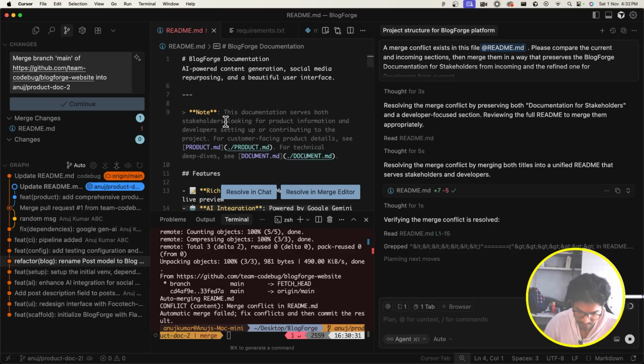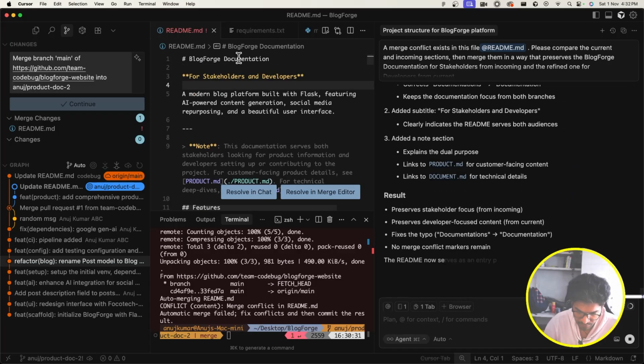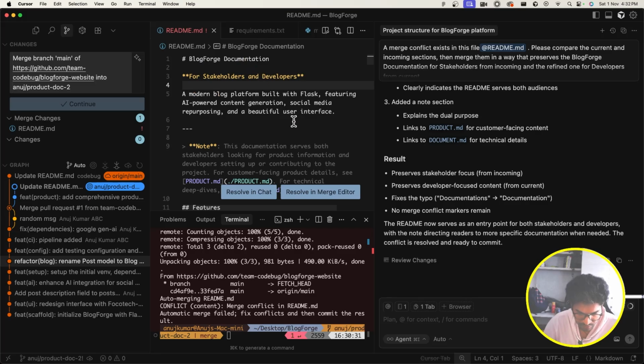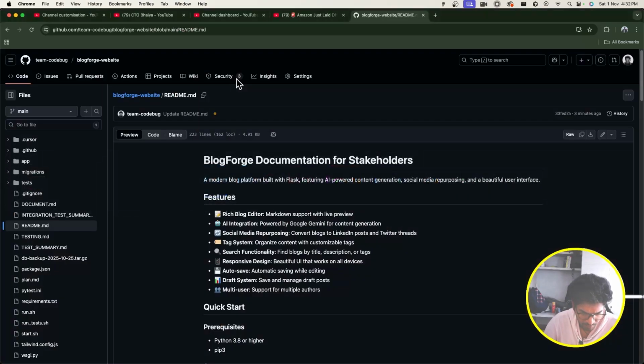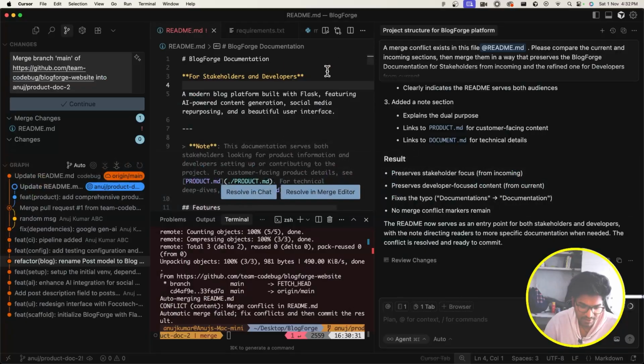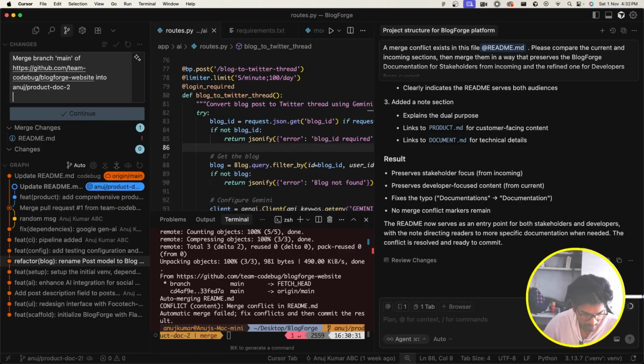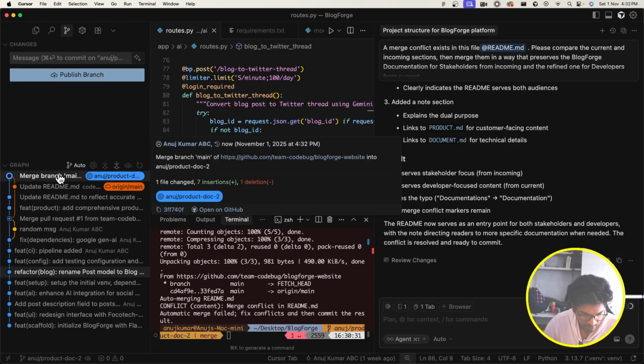Yeah, it is dissolved. That is fine, but I didn't want this one. Where is it? BlockForge documentation, and it is written here like this, for stakeholders and developers. I think this was not there in the main branch. This was not there, right? And this is how it has decided to resolve the merge conflict. So this was very neat. And then I can just say, yeah, this looks good, and we can close this probably, and you can say enter, merge. We can add the state changes, and we can continue, and we have the commit here, right?